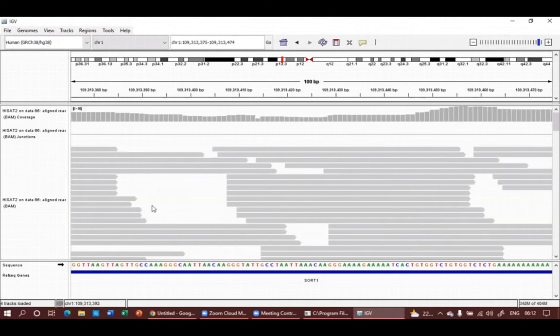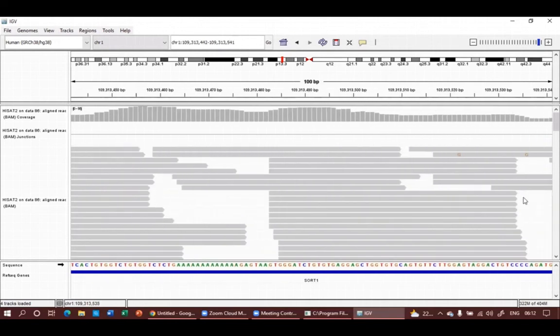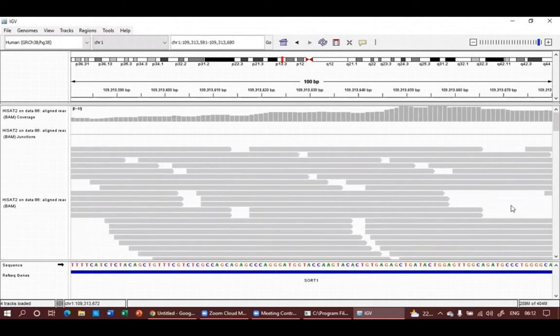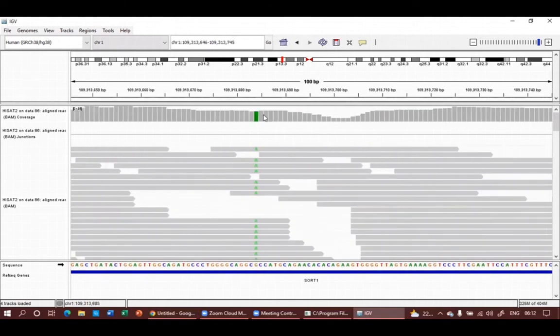Now, if you look into this file, if any variation is there with respect to the reference, that also will be shown here. So now you can see in almost all the reads, this base is changed from G to A. Like that, you can also see what base is variant and where it is located. So this is the G to A variation.